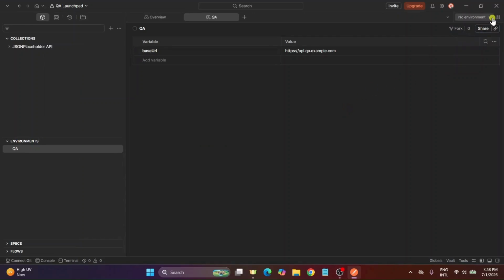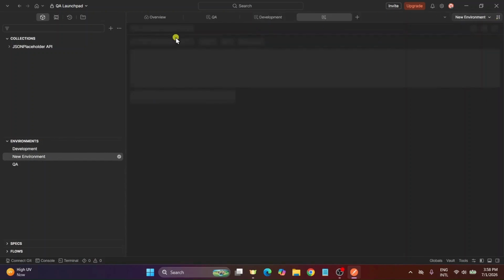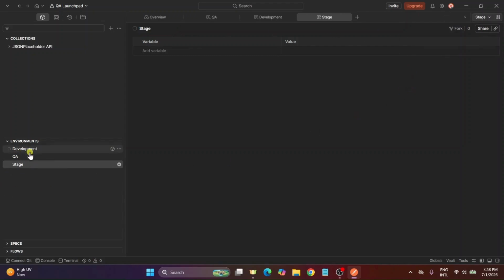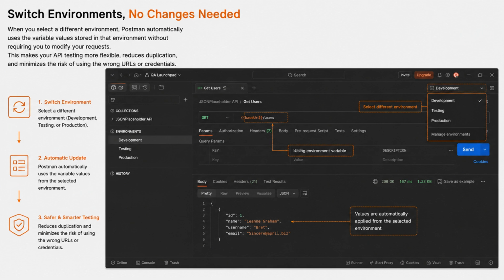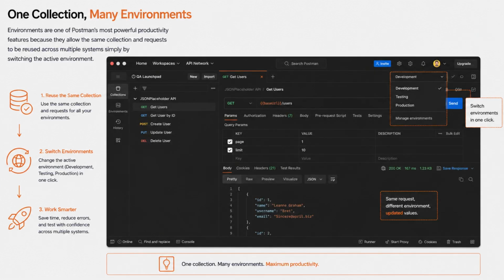At the top right corner of the Postman window, you'll notice the environment selector. This drop-down lets you switch between different environments at any time. For example, you can create separate environments for development, QA, and production. When you select a different environment, Postman automatically uses the variable values stored in that environment without requiring you to modify your requests. This makes your API testing more flexible, reduces duplication, and minimizes the risk of using the wrong URLs or credentials. Environments are one of Postman's most powerful productivity features because they allow the same collection and requests to be reused across multiple systems simply by switching the active environment.